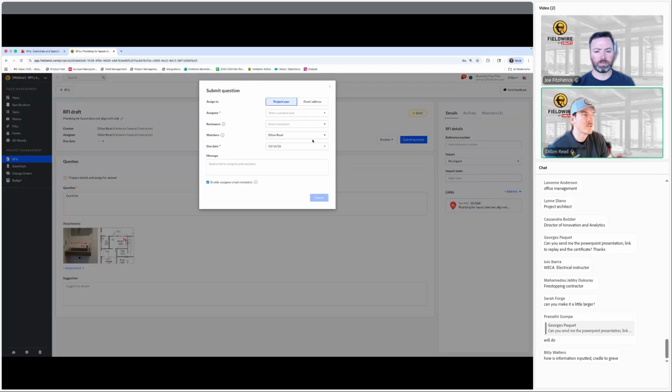From here, I have a couple different options for submitting this. When I hit submit question, it's going to give me two options. I can either send this to somebody on this project, like a project user, or if they're not on this project, so this would be a more subcontractor workflow, I would choose the email address, and I can send this directly to someone's email if they're not on my Fieldwire project.